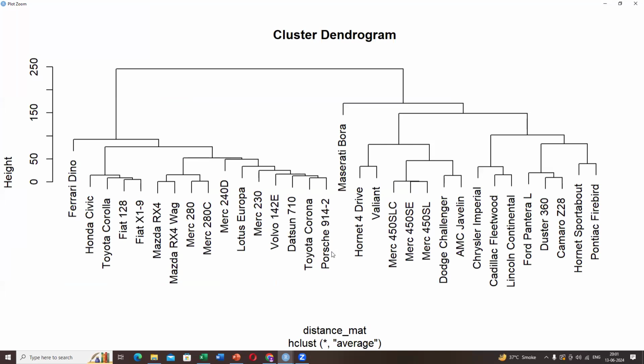Okay. You can see that first two clusters are formed. Then from the two clusters, four clusters are formed. And after that, it keeps dividing the data into clusters until every data point is covered in a cluster. Okay. So this chart is called a dendrogram, that is formed with the help of the hierarchical cluster.